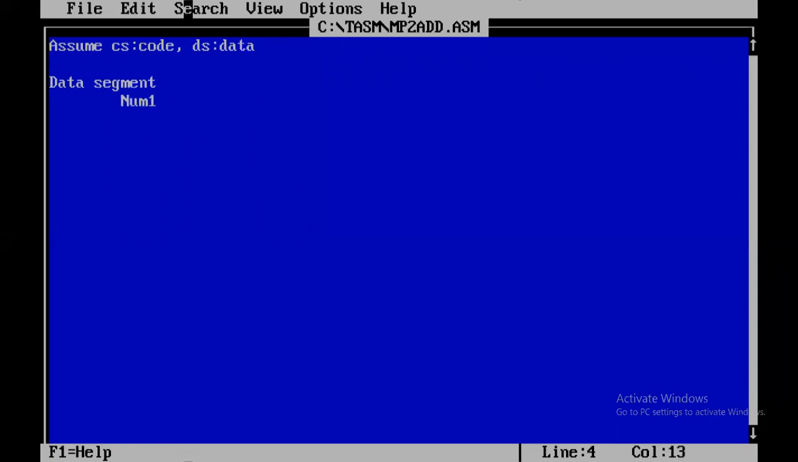Num1 defined as word, DW, with 1234H hexadecimal, comma, 5678H. Two numbers I am taking. And in num2 also, you can take any number. Now, it is not fixed. Any number you can take for addition and subtraction, for your own convenience. Okay, first you do whatever codes I have given. After that, you have to practice on your own with different values.